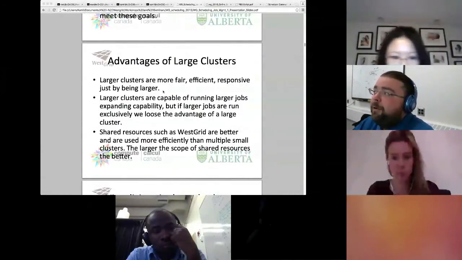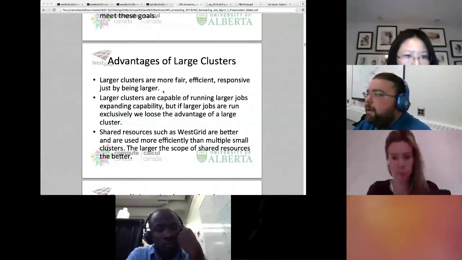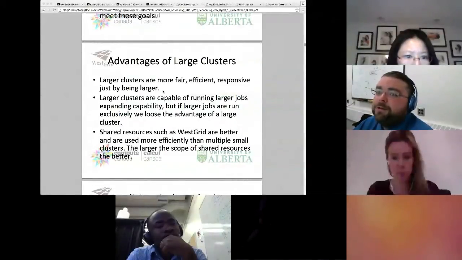So these are the advantages of a large cluster. Large clusters are more fair and efficient just by being larger. Larger clusters are capable of running larger jobs, expanding capability. But if the larger jobs are run exclusively, we lose the advantage of a larger cluster. So larger clusters are either more fair, efficient, and responsive, or they allow larger jobs to be run, or maybe some combination of both.